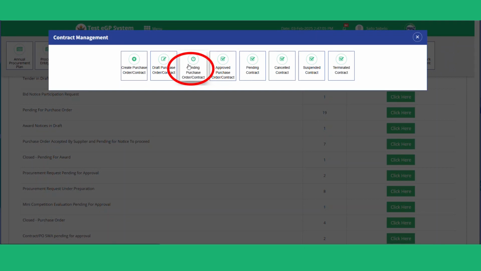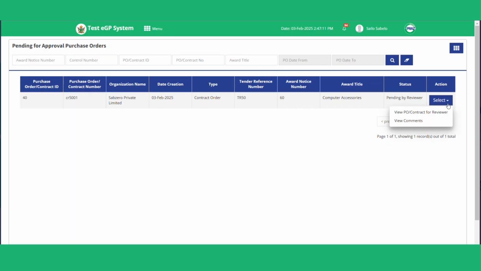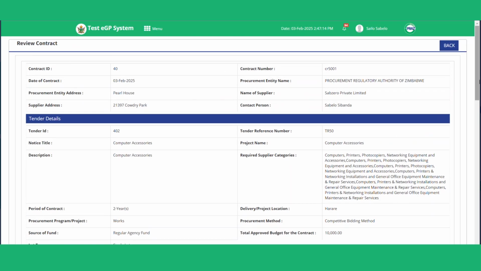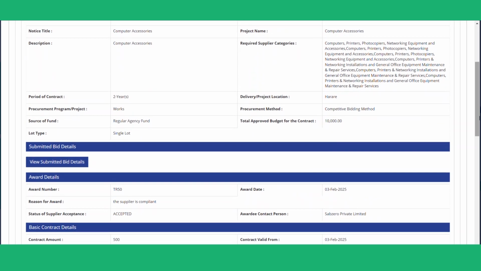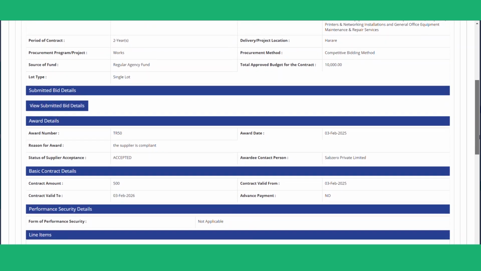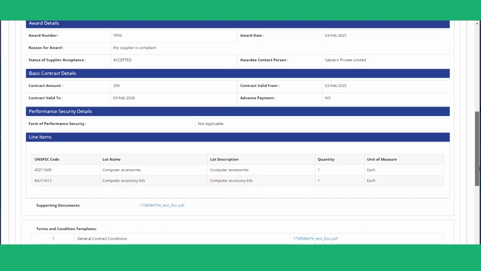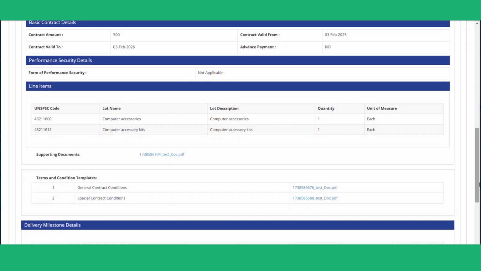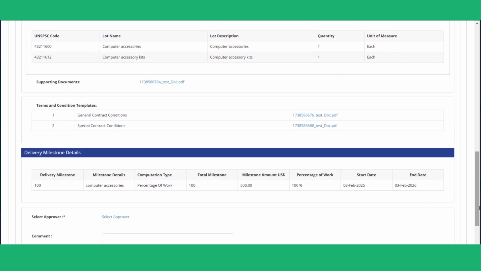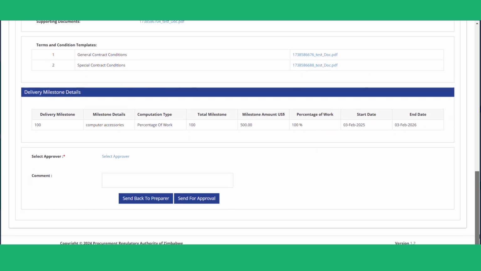4. Click Pending Purchase Order/Contract. 5. From the list, select Tender to review and send for approval. To proceed, click Select Dropdown. 6. Select View PO/Contract for a reviewer. The system responds with the contract sent by the creator. 7. Review the contract by checking all the details, including the general conditions, special conditions, milestone details. After review, if the reviewer concludes that the contract is ready for approval, select the approver and comment.